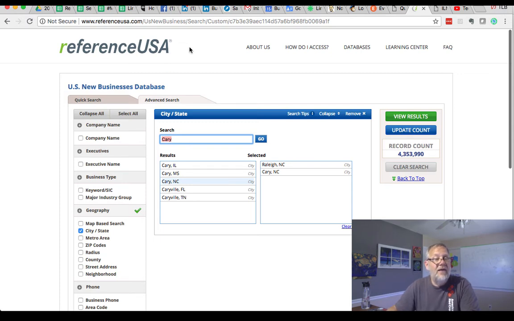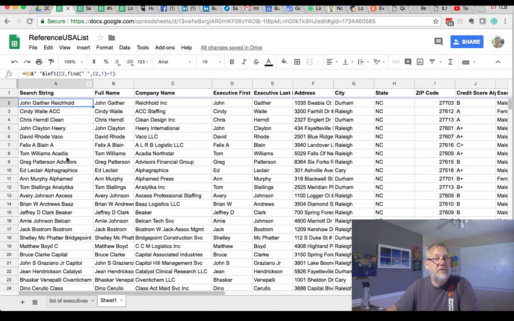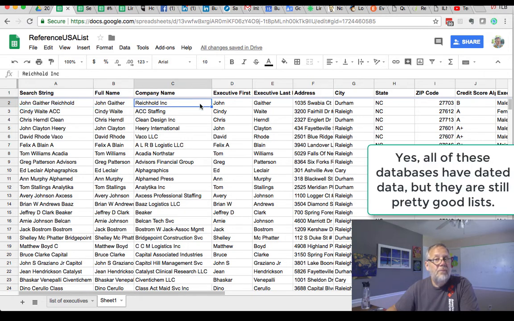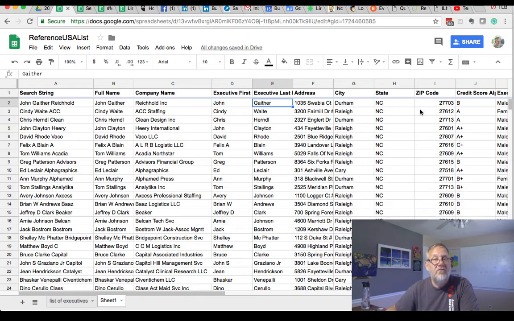And I took that list and I exported it out and I created this spreadsheet. Reference USA gives me good information. It gives me the name of the company, it gives me the first name and the last name of the executive, their address, their city, state, and a bunch of other content to the right.